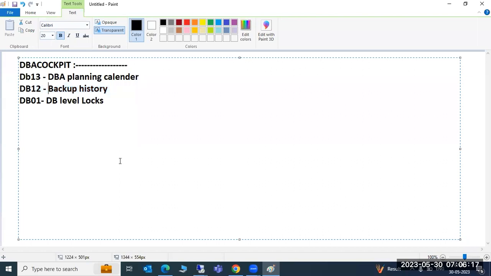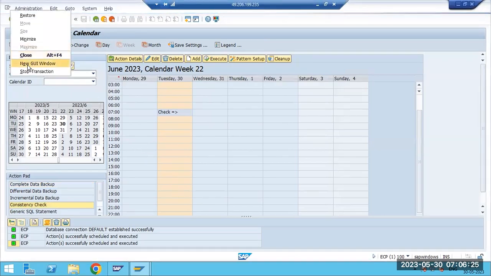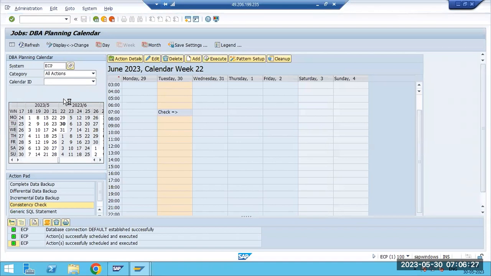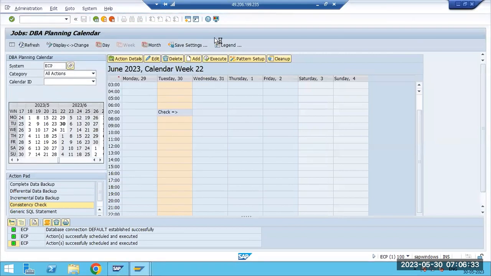And the history, whether the backup is successfully completed or not, we can check from DB12. DB12 is the transaction code.